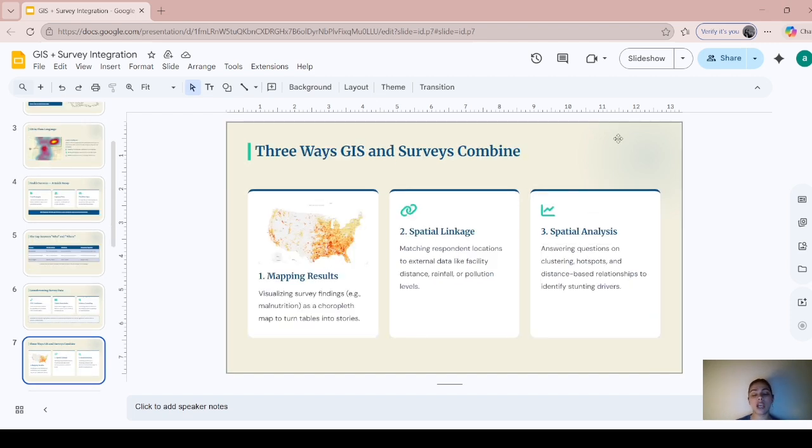You have three ways GIS and surveys combine: mapping results, spatial linkages, and spatial analysis. What is mapping results? Visualizing survey findings, like malnutrition, as a choropleth map to turn tables into stories. You're going to know where those people were living and how it affected them. Spatial linkage: you match your respondent locations to external data like facility distance, rainfall, or population levels, and link it all together. And then spatial analysis, answering questions on clustering, hotspots, and distance-based relationships to identify your stunting drivers.